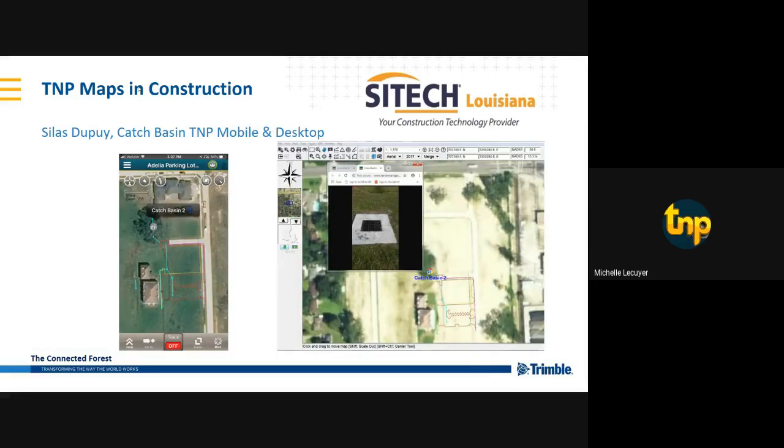Here's an example. This next slide is actually being out in the field using the cell phone to take a picture of the catch basin. And on the right-hand side, you'll see the catch basin, the picture of that geopin at that exact location on the desktop for the supervisor. So some fantastic uses for TerrainNavigator Pro in the construction industry. And I'd say that's one of our emerging markets.